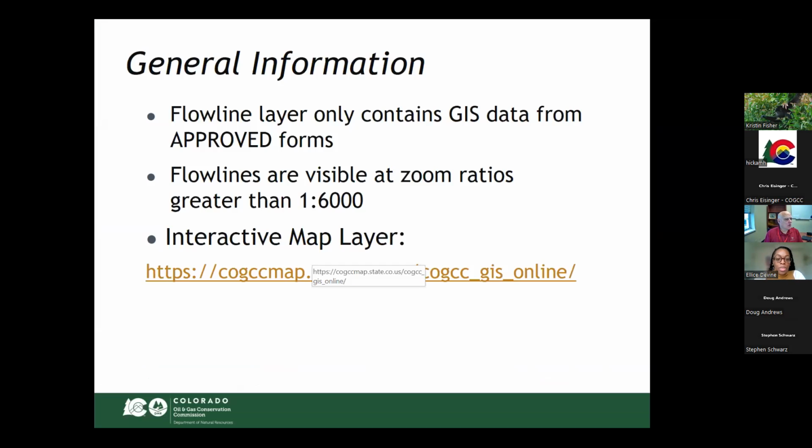Also want to make note that per our rule, we're only able to allow the flow lines to be visible at zoom ratios greater than 1 to 6,000. So if you try to zoom in any closer, the lines will disappear. And I just included a link to the interactive map for reference.